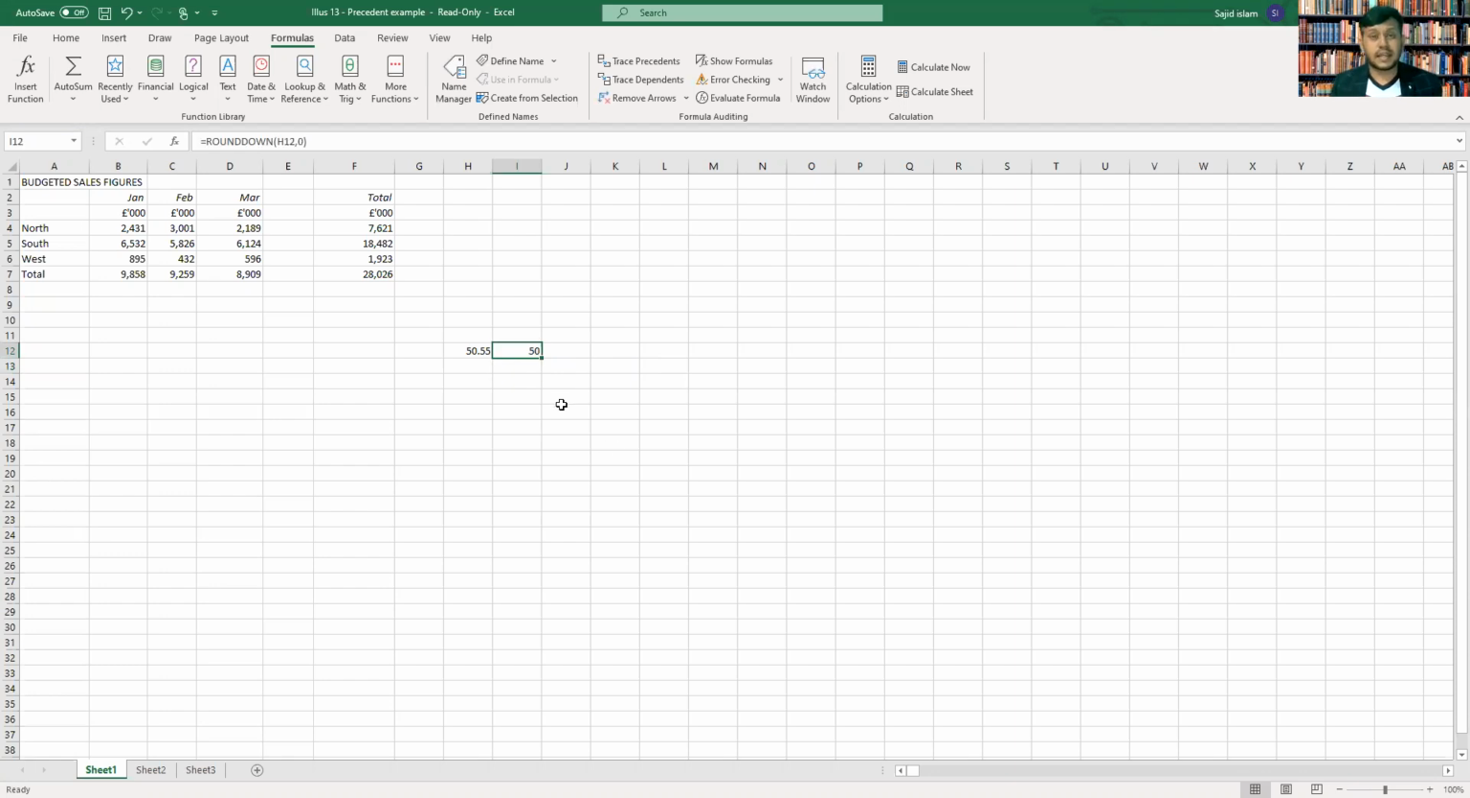So you can see here, round it down to 50. Even though it is 50.55, I still want it rounded down to 50, so it will round it down. If I want to round it up, I just change it to round up. So I said round up, and it should work like that. It will make it 51. So it depends on the requirement.